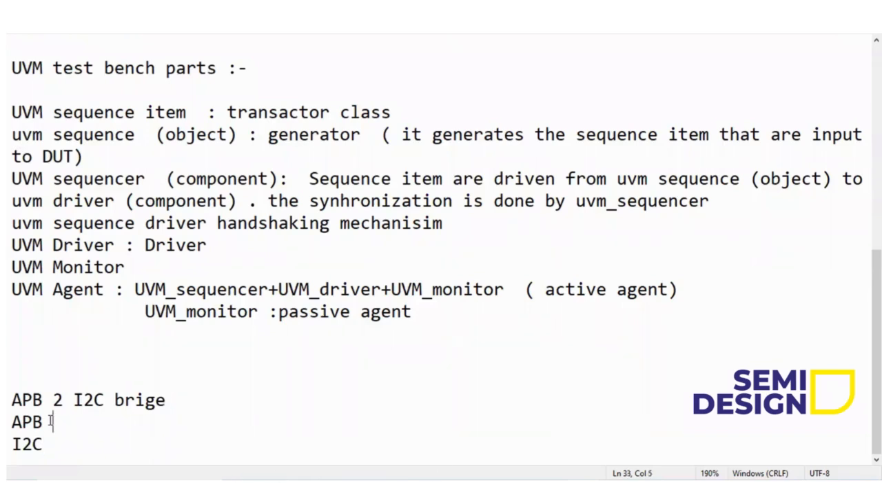Then you have to use it. For APB, you will have one sequencer, one driver. For I2C, you will have one sequencer, one driver. So sequencer and driver, it is like a one-to-one connection. One sequencer can be connected with one driver. Don't think that I have one sequencer, so I can connect it to 2 or 3 drivers. No. One sequencer is connected to one driver only. So for APB, you will have one APB sequencer plus driver, and that sequencer I cannot use for I2C. For I2C, we would have one I2C sequencer plus driver.